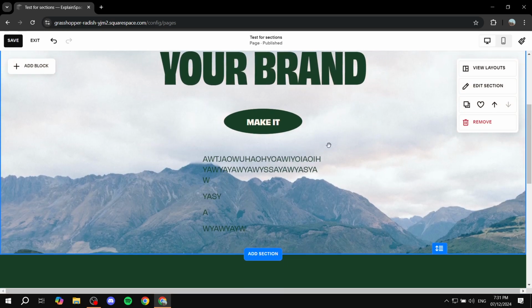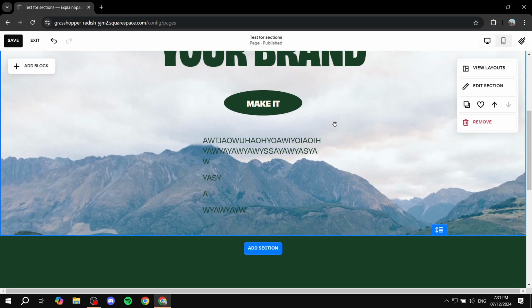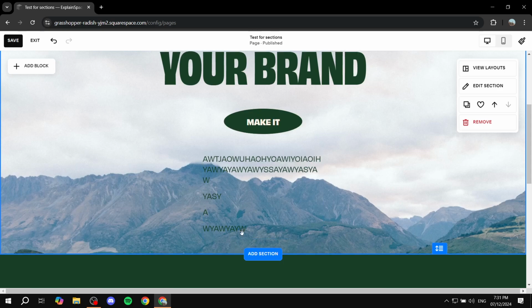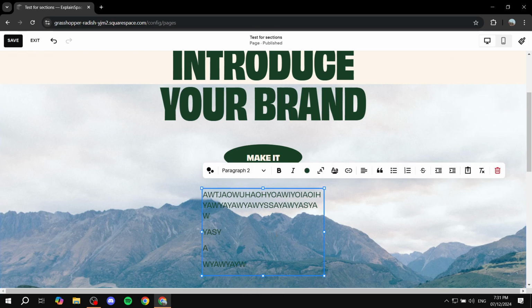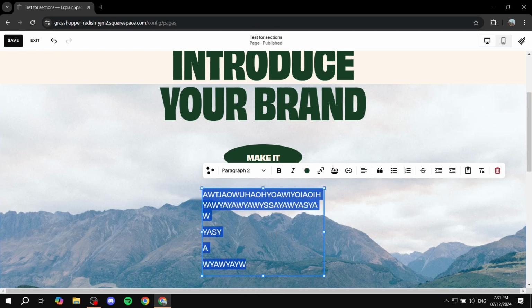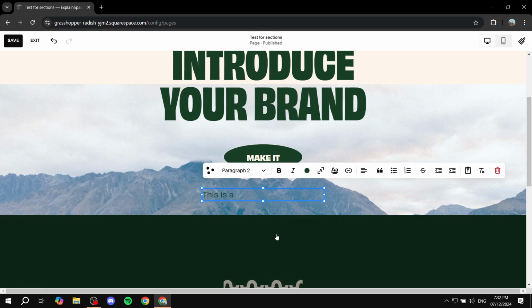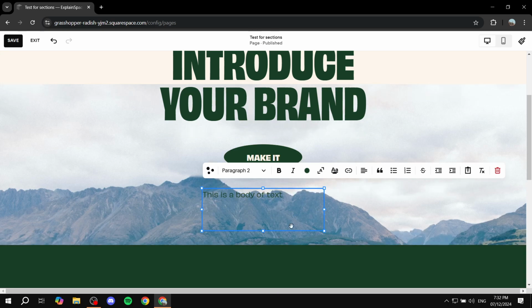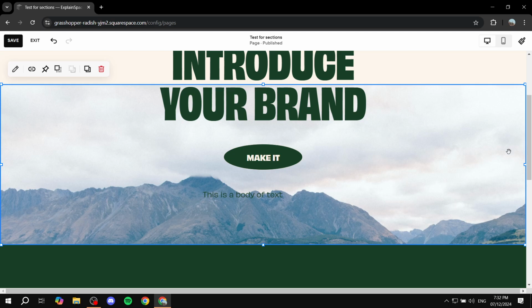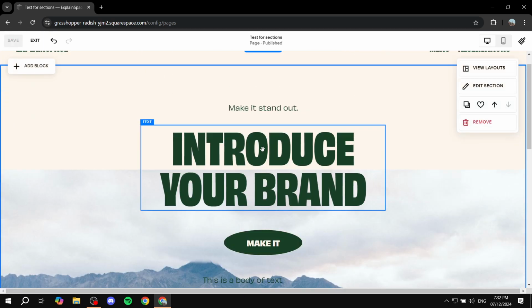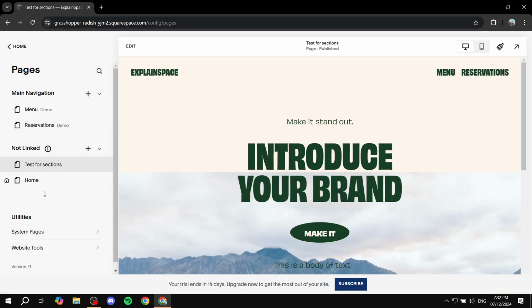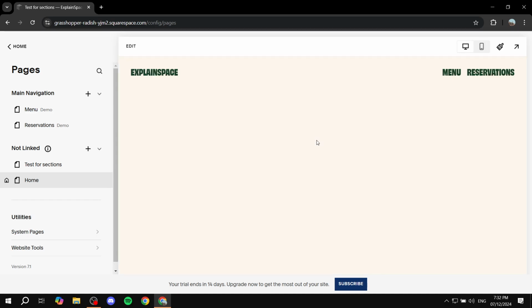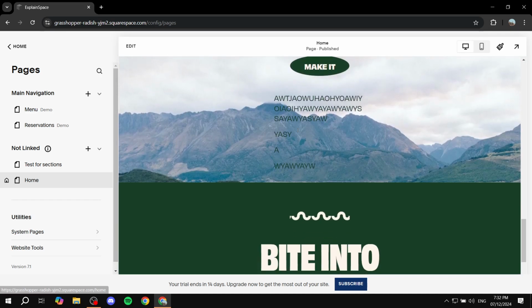And you can see we have exactly the same section that we had previously, with the same random text here. And obviously what's very important here is that we can completely adjust the text here. So this is a body of text without having to worry about it changing on the other side of things. So if we click on save, we're pretty much good to go. And we can go back to the home page. And we can see that there are no changes being made to this one.